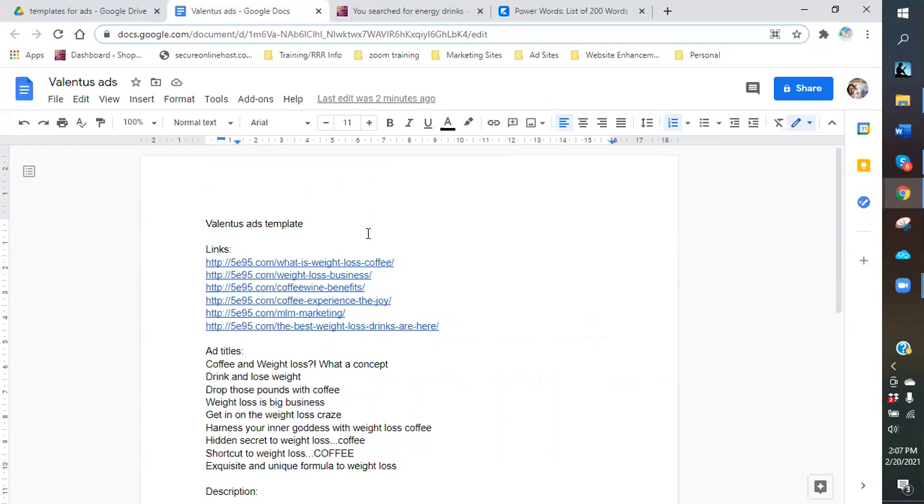A lot of people, they'll sit there and they'll pull up their website and then try to figure out how in the world they're going to advertise. If you have your ad template, you don't need your website unless you want to put a different link in that you know you forgot. So that's where your ad page comes in.